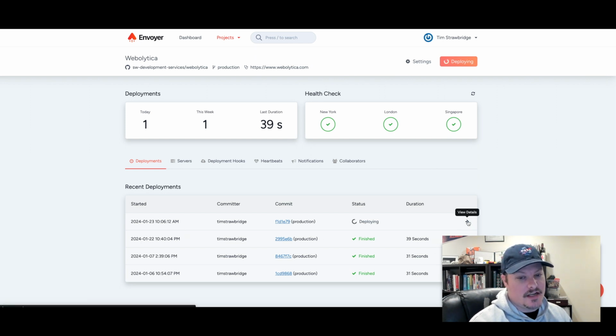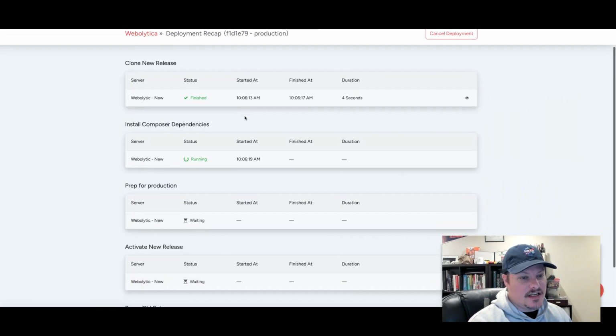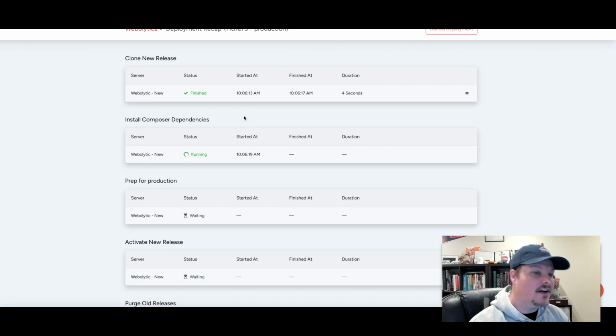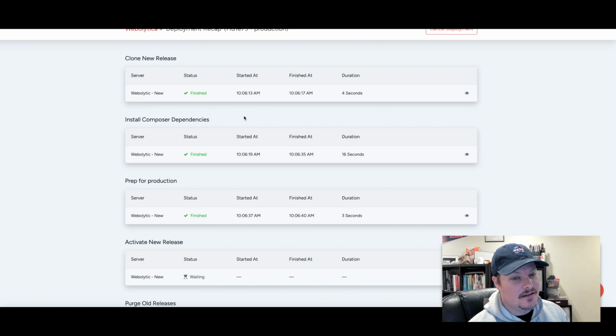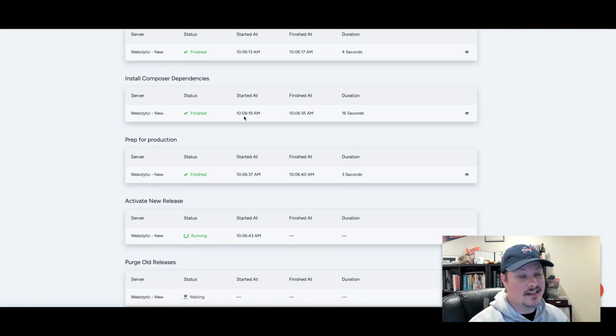You can also see, if you go to view details, the process, what it's actually doing. So you can do this manually, and that's fine. That will save money. However, it's not going to save you time. And this is why I like Envoyer.